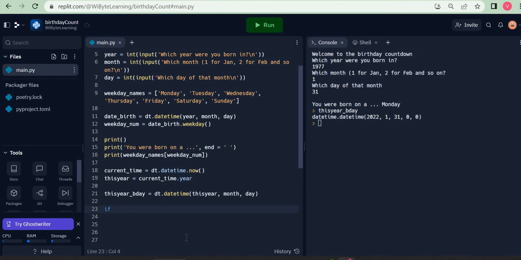So I say if this_year_bday is greater than current_time. Now this is actually quite interesting because here I am comparing two datetime objects, and this facility exists to me. Remember, I told you there are several capabilities that are coming along with me, so I really do not have to write a complicated code that, if the year is more, then I look at the month being more, and so on and so forth.